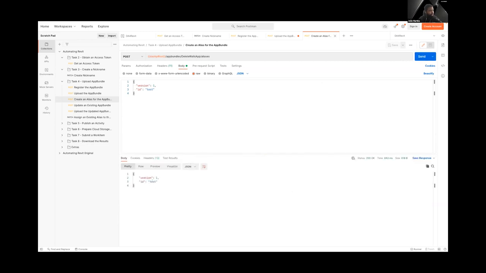And now our test alias will always be pointing to version 1. There's a question: can you use APS to interact with the Revit API directly, or do we always need to upload a plugin? Benjamin, you always have to upload a plugin. There's no way to directly connect with the Revit API.